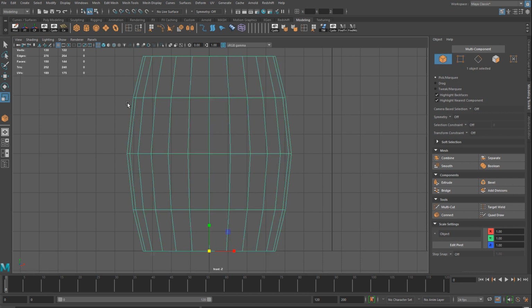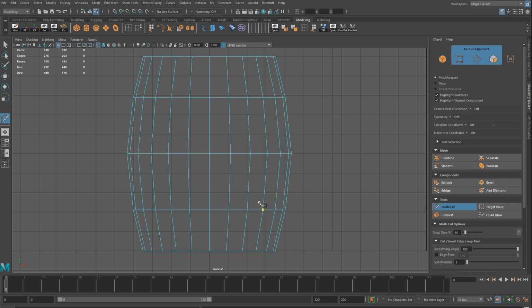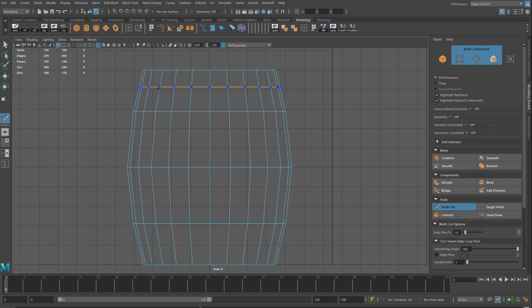And then maybe I'll insert additional ones in here. So let's insert additional edges right across everything in between the ones that I already inserted. And I'm going to use multi-cut for this. I'm going to enable multi-cut. And by holding down Control and middle mouse clicking, it's going to insert an edge right in the center between these two edges. So Control, middle mouse click.